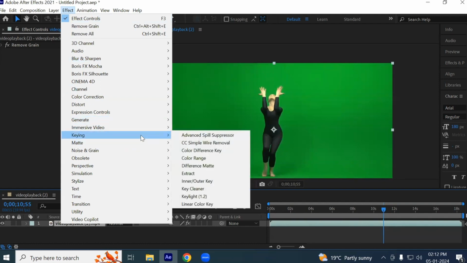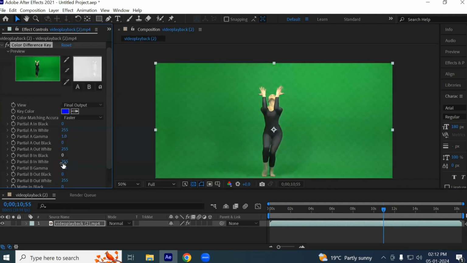In the last class, I explained about which key here? Color difference key only, right? So I'm showing you one more time the same, with this footage, color difference key. So here first of all you have to show what color you want to remove. So I'm showing the green value.